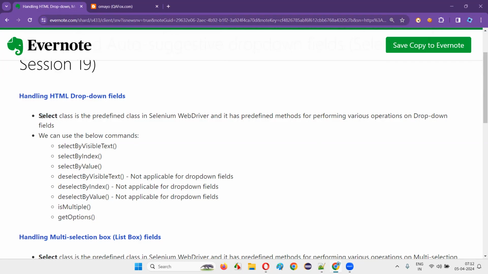Select. Class names will start with a capital S. Every class name in Java starts with a capital letter. Make a habit: even though you're writing it, don't provide circular brackets, Anil, because that is a class. Select is a predefined class in Selenium WebDriver and it has predefined methods for performing various operations on the drop-down fields. So the Selenium WebDriver library is providing me a Select class.